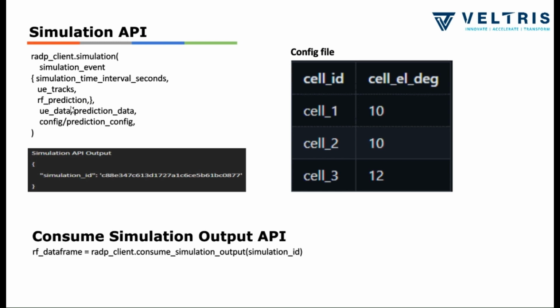And here we specify the model ID of the trained digital twin. In UE tracks, we will specify the UE data ID and key value pair of it if we are passing in the data from a file. If we opt for generating UE tracks, it will contain the UE tracks generation components. So this UE tracks generation and UE data will be touched upon again when we are covering the UE tracks module. An example of the config is present here. It contains cell ID and the cell's EL degree, which is the electrical tilt of the antenna.